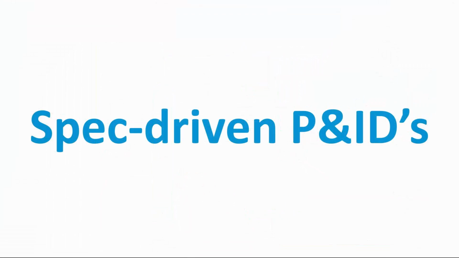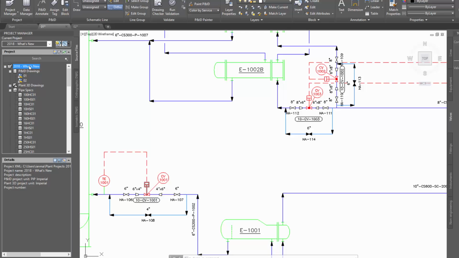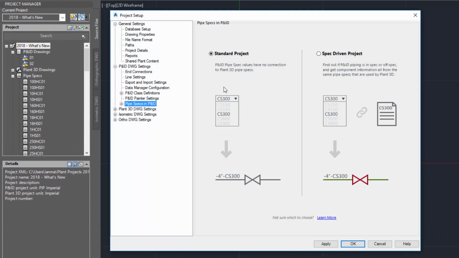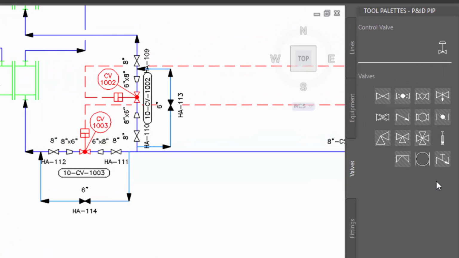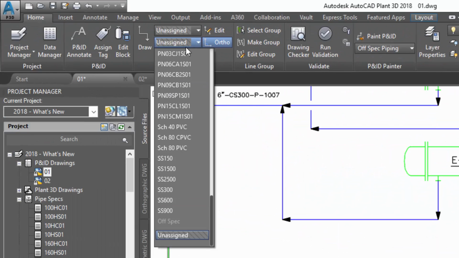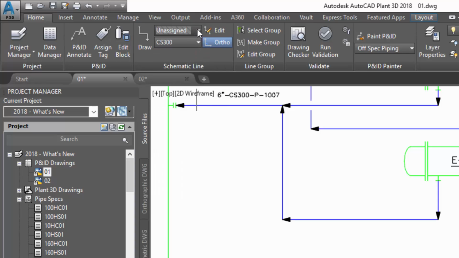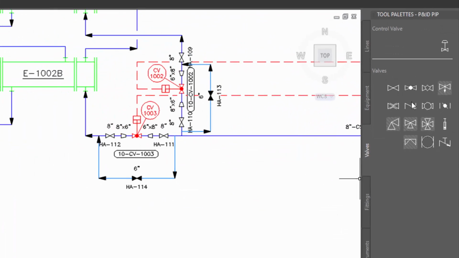Now let's take a look at how we can make P&IDs become piping spec driven. Spec-driven P&IDs are set up in the P&ID drawing settings under Project Setup. In a spec-driven project, piping P&IDs are accessed during P&ID editing. In the tool palette, non-spec items are shown shaded. You work with piping specs in the same way as you do in Plant 3D 3D modeling. Select the spec, select the line size. Non-spec line sizes are shown shaded.